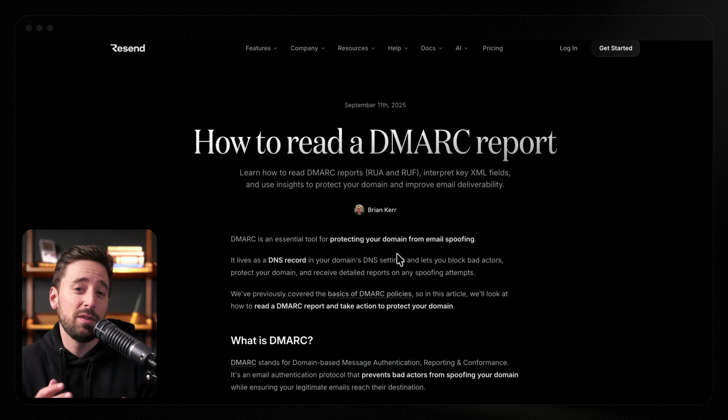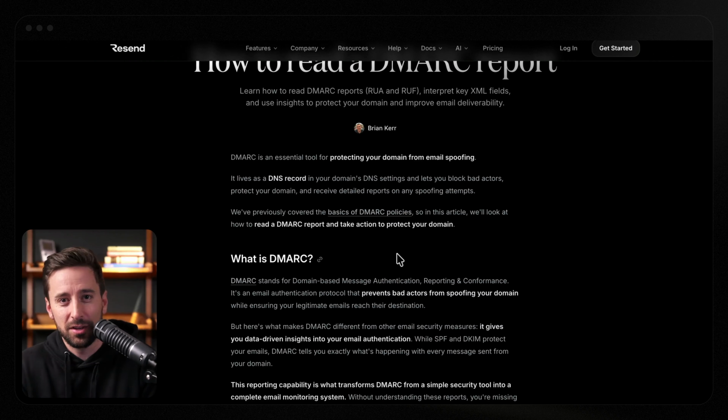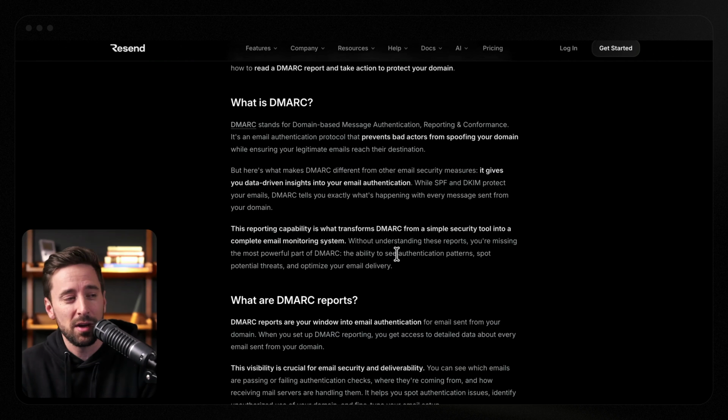We give you the infrastructure, you host it wherever you want, use Resend inbound to receive those email reports, and then you'll get an email with kind of an aggregate that looks just like this. Now, we've done some educational content on this before because it is so important to understanding how your security and authentication is perceived by mail inboxes.